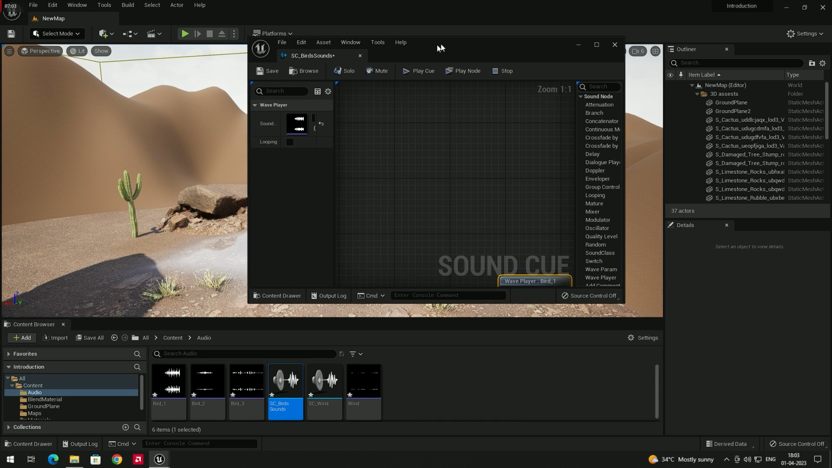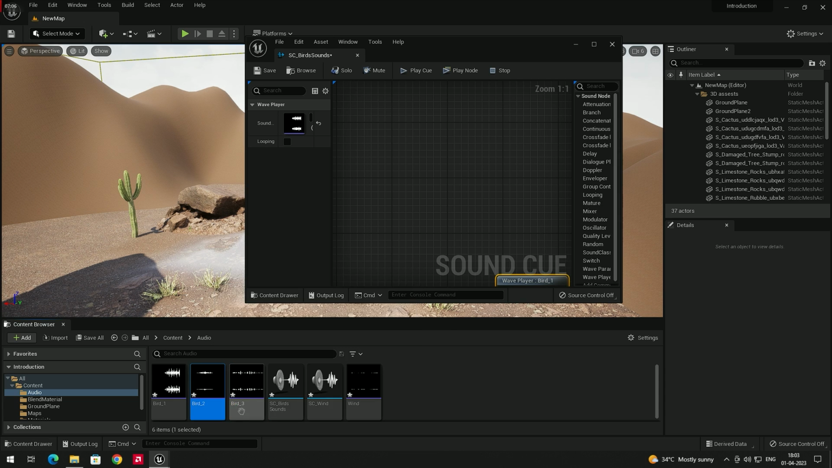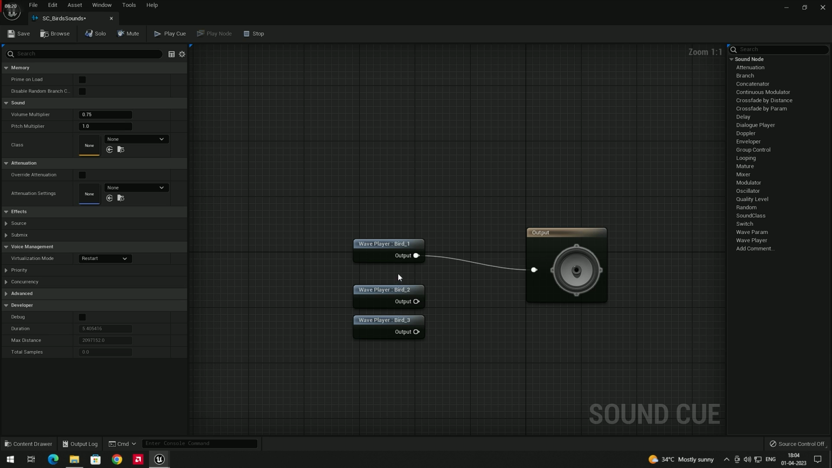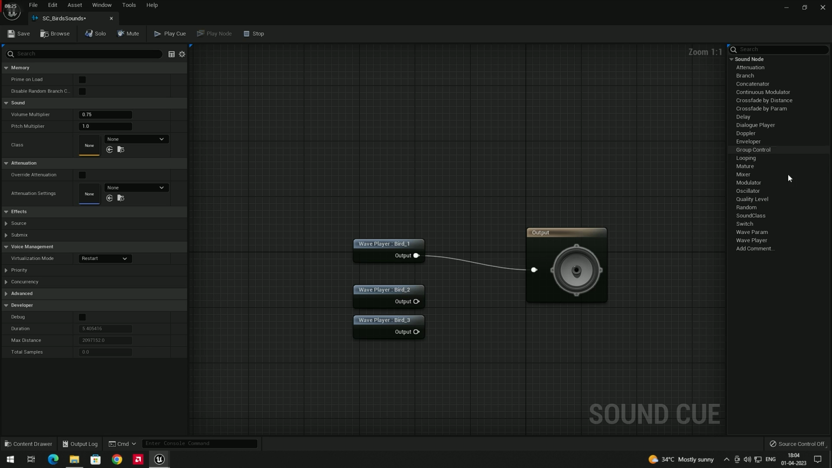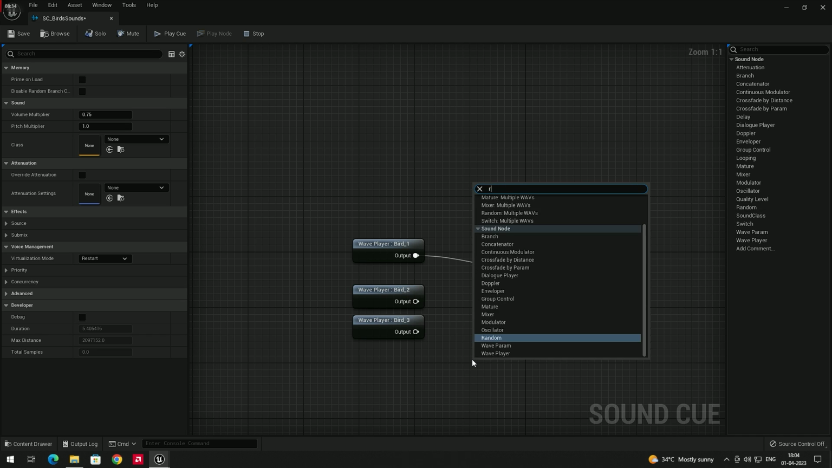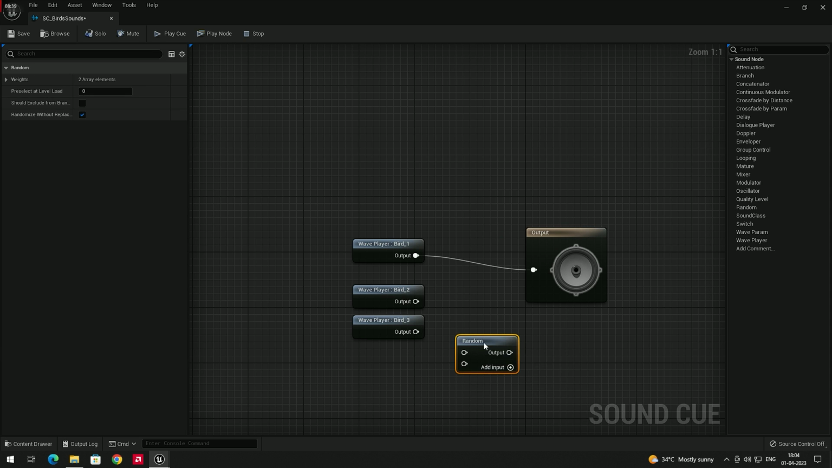So what I will do is drag the remaining two bird sounds onto this graph here. If you want to play these audio files randomly, we need to add a node here. On the right side you can find an option called random. We can create the node from here, or else we can right click and search for random. I will click on random. Now we need to connect this. If you want to disconnect, you can alt left click.